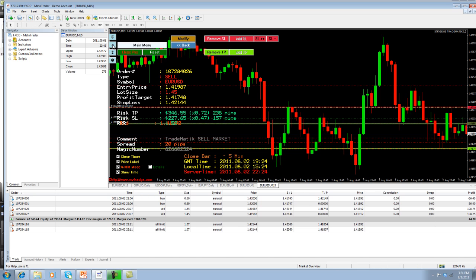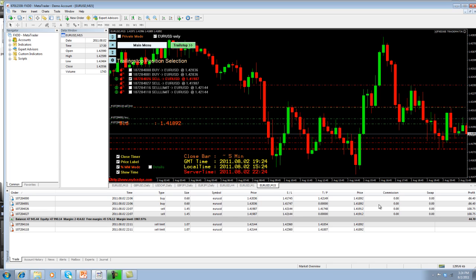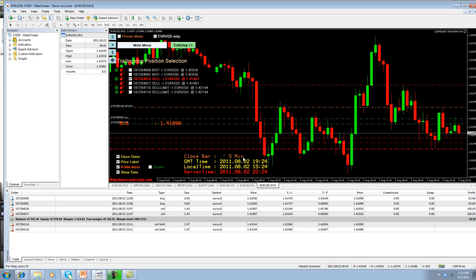So I'm going to go back to my X here. I'm going to reset it, and I'm going to go to my trailing stop. As you can see here, we're up on our euro dollar sell trade here. And so what I'm going to do now is I'm going to place a trail. So actually I'm going to go down to a lower time frame here.